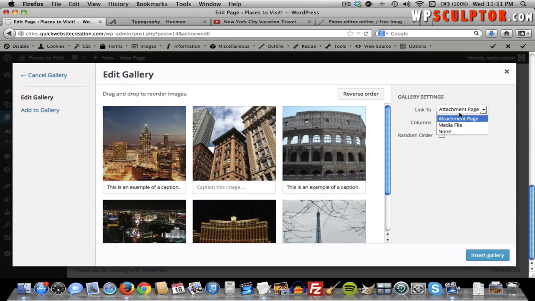And then right here we need to link to the media file. For this Lightbox plugin to work, you have to change the link to media file. And then I like the look of 4 columns. So we'll have 4 thumbnails and then 2 on the bottom. You can do 3 by 3 if you want to. Then click on Insert Gallery.